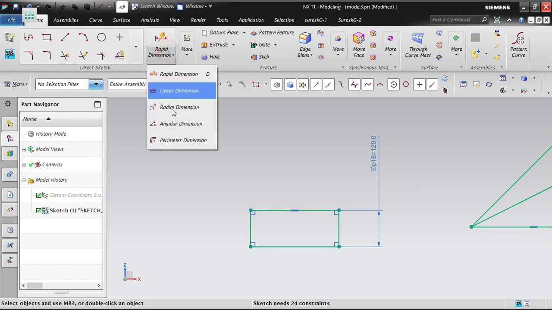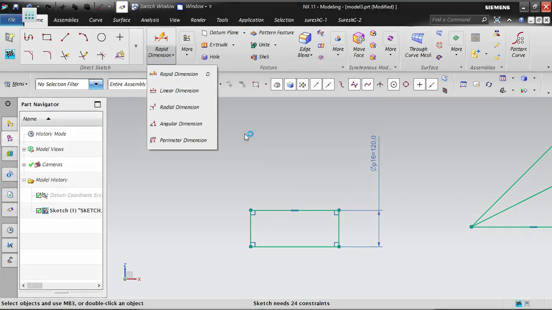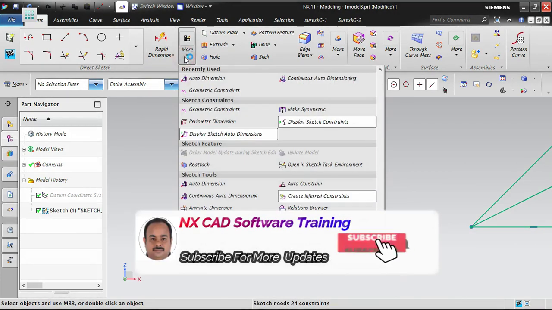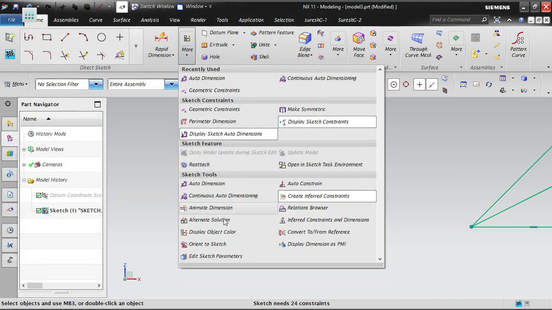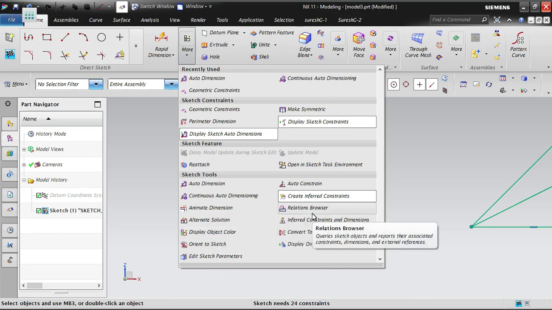So now we have seen the dimensions, whatever the dimensional constraints are there, that is what we have seen today. So tomorrow we are going to see a few more options, and after that we are going to start with our exercises as well. We are going to see about a relation browser, animate dimensions, alternate solutions, and display object color. These are all the things we are going to see. Other than that, we are going to start with our sketch exercise as well. Okay. So let's see tomorrow.